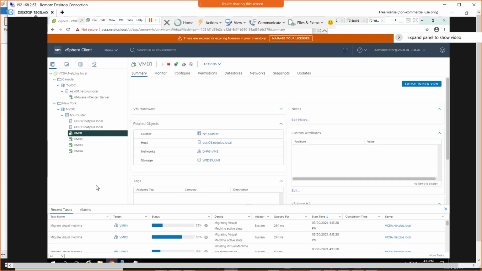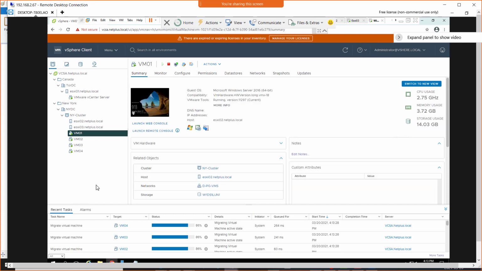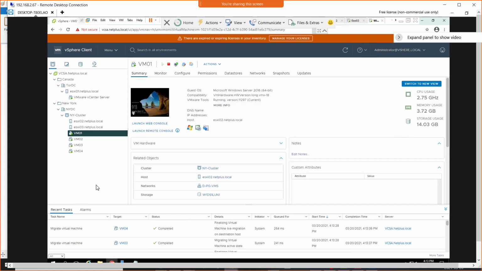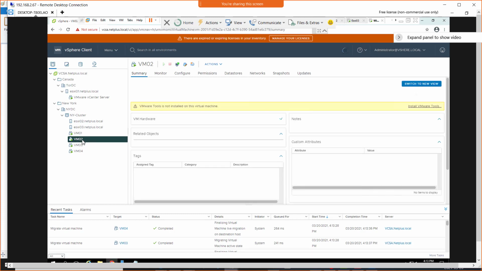Whoa, what happened? Their migration also happened for the other machines. VM01 is on 2. Yes, we did that. Okay, I hope everyone's on 2. VM02 is on 3 now.